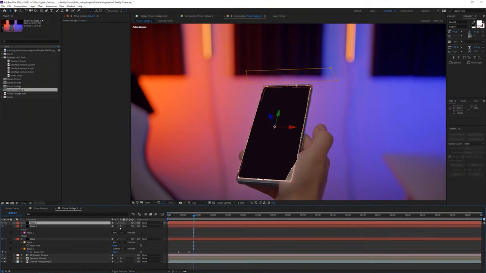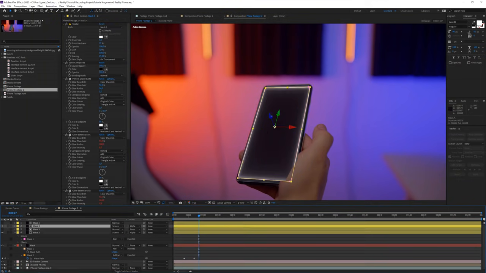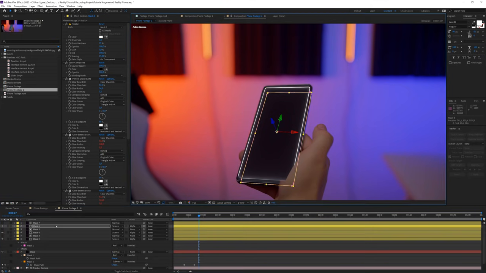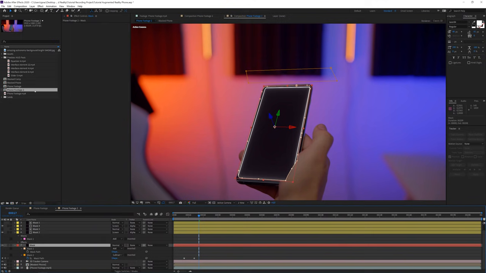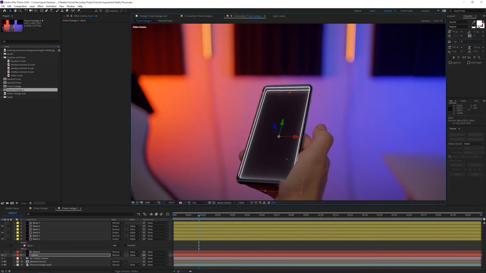Now we want to set this to screen so we can actually see it, and then we duplicate it and we will push it in Z space. The only problem we have here is that we don't see it because the original solid that we created is actually covering up the 3D space, and the other layers that you put behind it, you won't be able to see them. So what I've done is I added another solid, made it 3D, and just pushed it way back in Z space. And I will actually put this below my original black solid that I've tracked into position and masked around my phone, and I will set it to alpha matte.